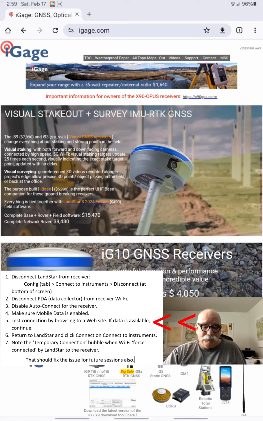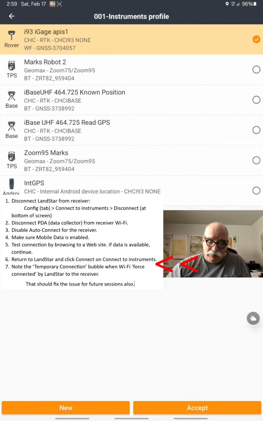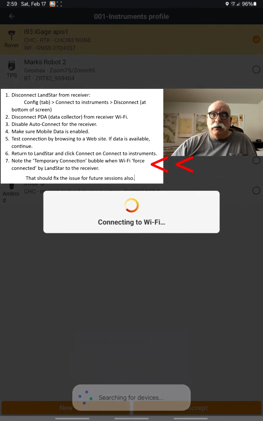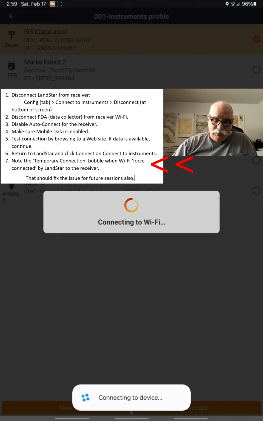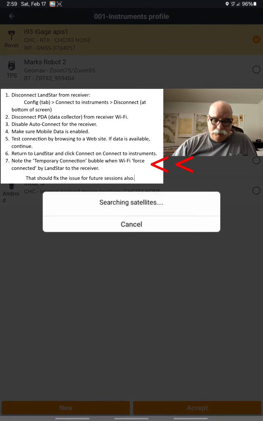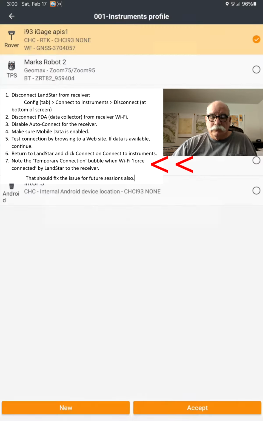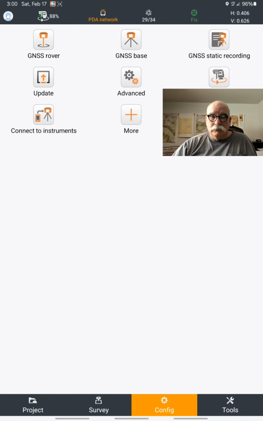Back in Landstar, I'm going to go to Instrument Profile, and I'm going to pick and accept the CORS profile. Click on Connect. Successfully connected. Ntrip login successful. Receiving correction data. Usually when you do this, it fixes whatever the problem is, and it works forever into the future.